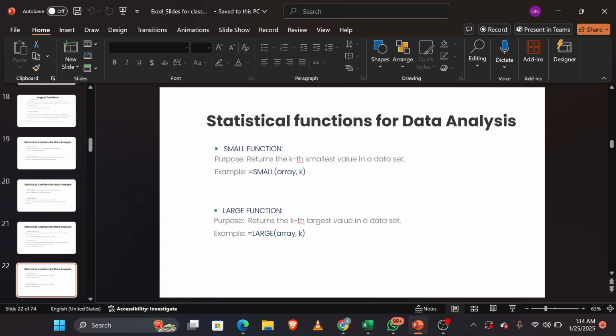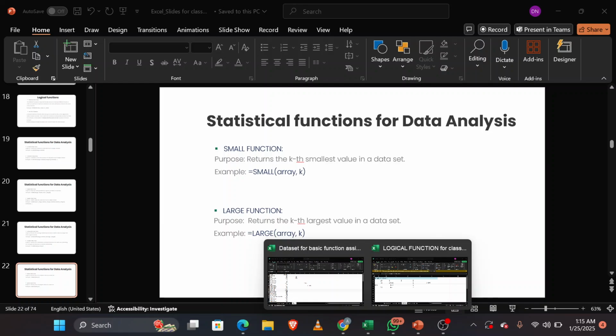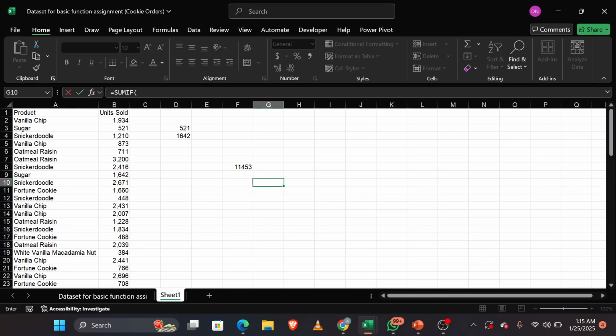Exactly. Same thing with the large function. If I give it k is 0, it gives me the biggest value. That's the same thing the max is going to give to me. If I give it k is 1, it gives me the next biggest number. So that's the difference between the small and large functions and the min and max functions. Hope we are clear about that. Cool. All right. So now let's move to Excel proper so that we can understand statistical functions better.